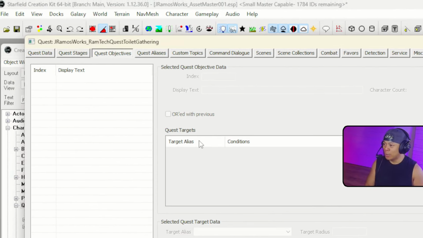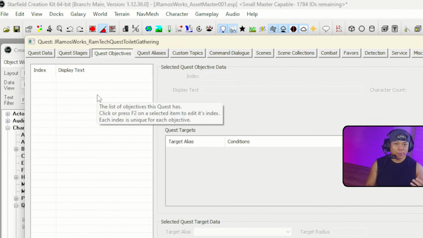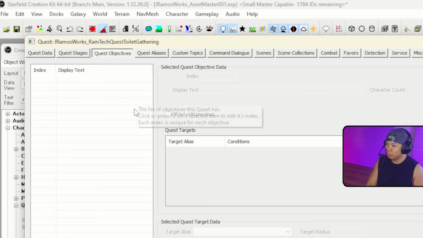So this is where we need to set up your quest aliases first, because you need to have something that targets a specific point on the map or in another cell. That way you can set up a map marker or a quest objective marker telling you where to go next. We'll definitely need to do this, but let's go ahead.